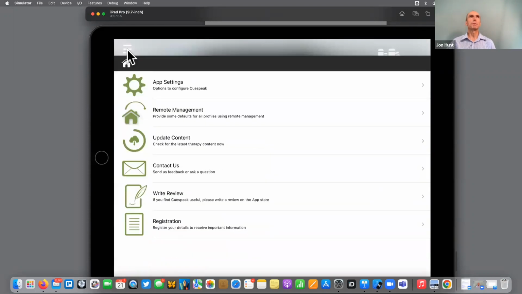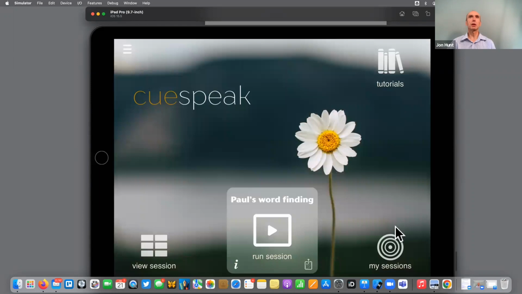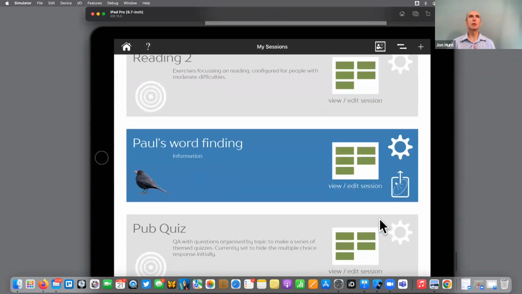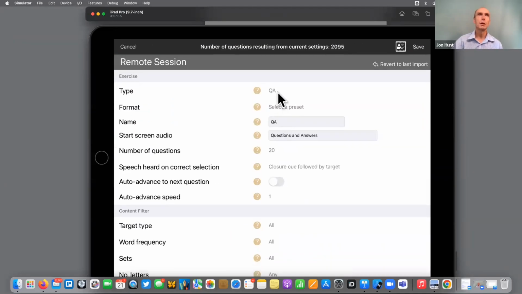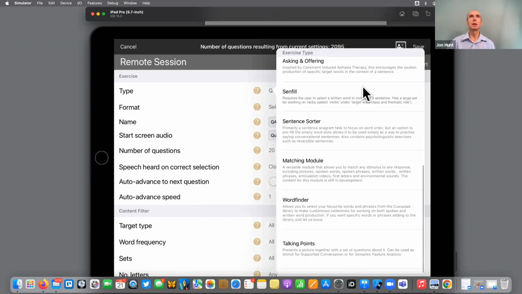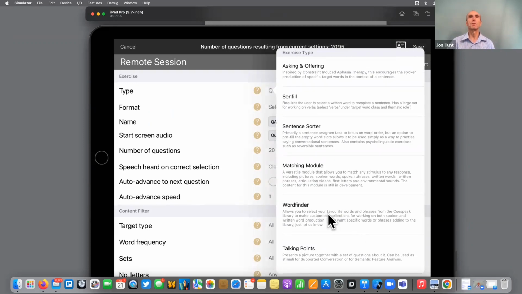So let's just have a look at Word Finder and Talking Points. But yeah, now you know, if you can't find it, you know why, because if it's not showing up under exercise type when you create a new exercise at the bottom here, then it means you're on an old version and you need to go to the App Store and update.